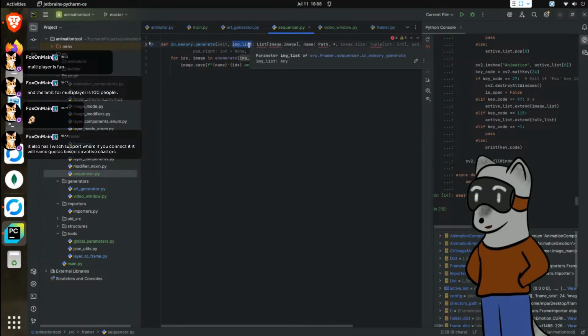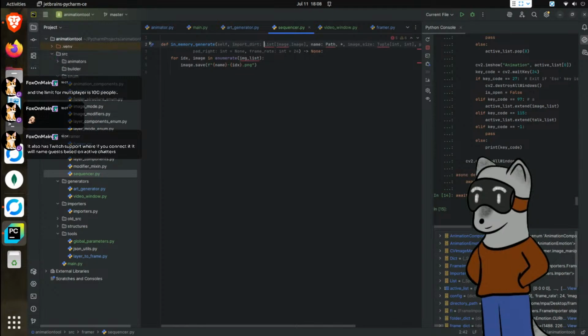Okay, so in this case, what we're going to do is this is going to be the dictionary. We'll call this the import dict.